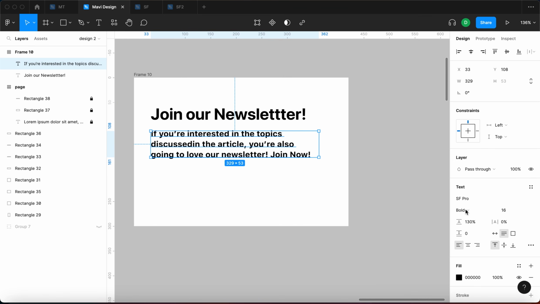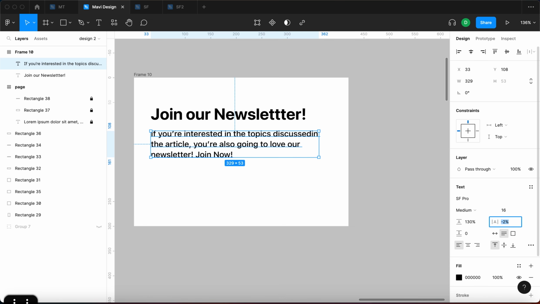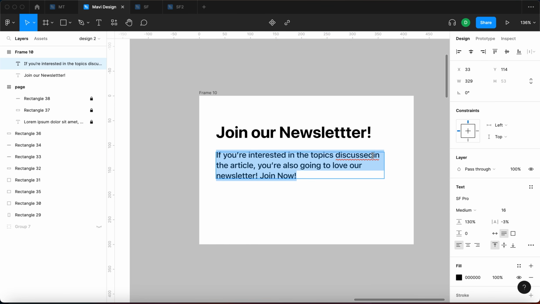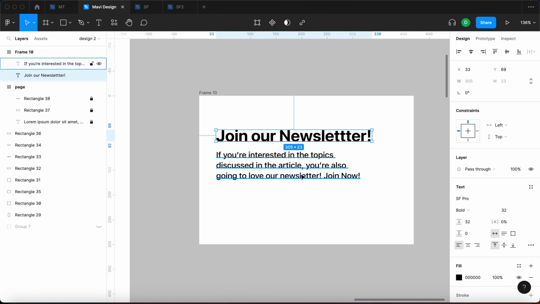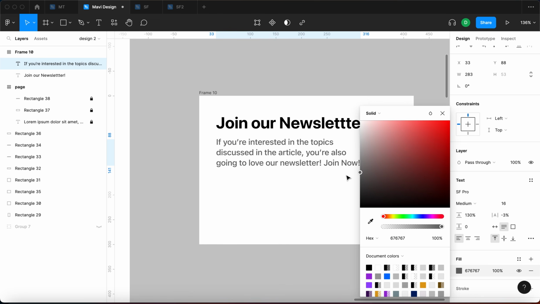And we are going to go for like medium, right? That's too heavy. We're going to subtract some letter spacing to around -3%. I think that works. Yeah, I'm going to have to correct this mistake. Make it even smaller maybe. I'm going to move this all the way over here and then make this text gray, right?